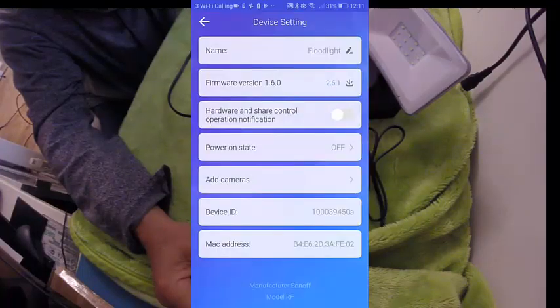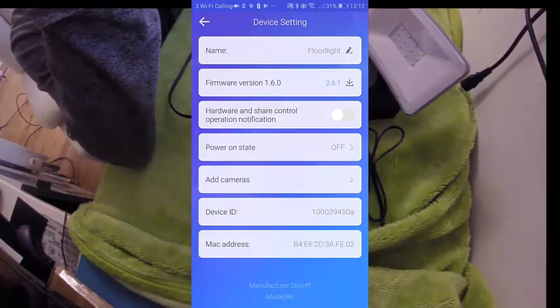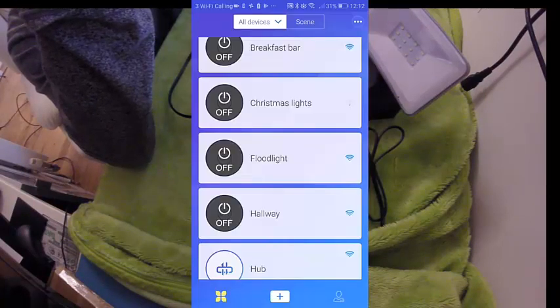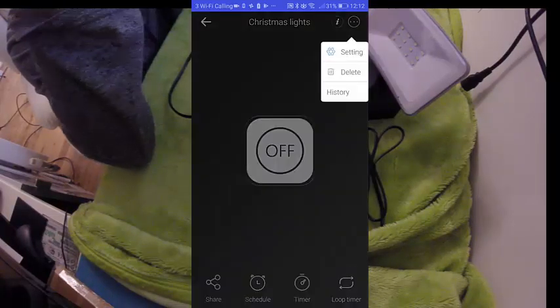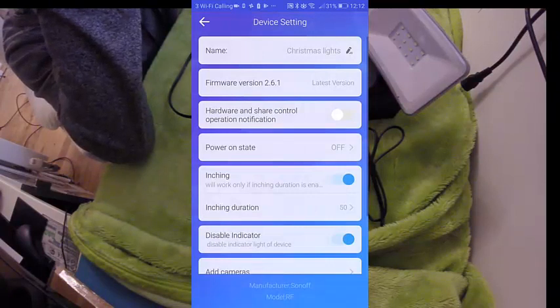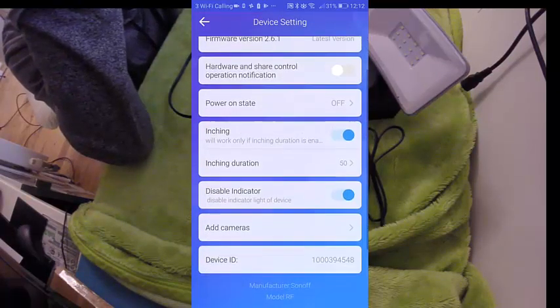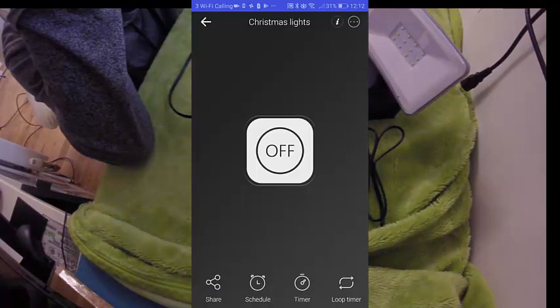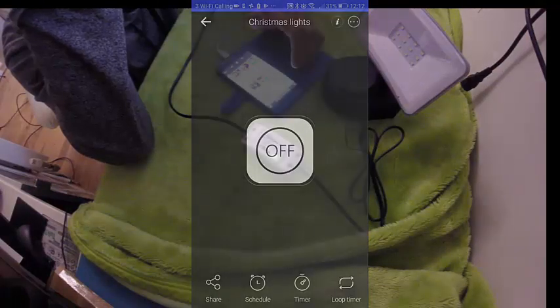So you update the firmware on the actual Sonoff device. If I go to settings, it must be somewhere to update. Oh, here it is. Look, the firmware on this one is 1.6.0, and that's the actual device. And if I go back to the other devices, like the Christmas light, and go to settings, the firmware is 2.6.1. So that's why I've got this extra inching and thing. These are really great features to have. So I'm going to update the other one. I just thought I'd let you know that, it confused me for a second there.